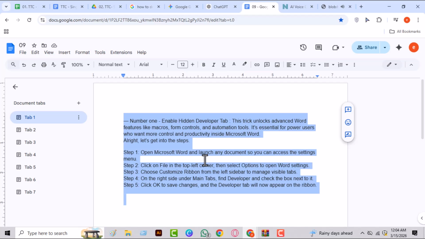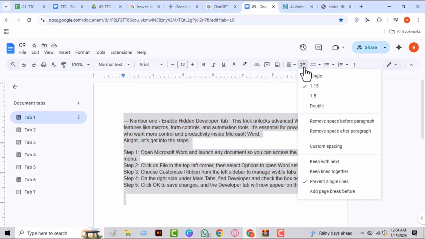Step 2. Use the toolbar. Look at the top toolbar in Google Docs and find the line and paragraph spacing icon, which looks like a vertical arrow next to 3 horizontal lines. This option controls the spacing between lines and paragraphs in your document.